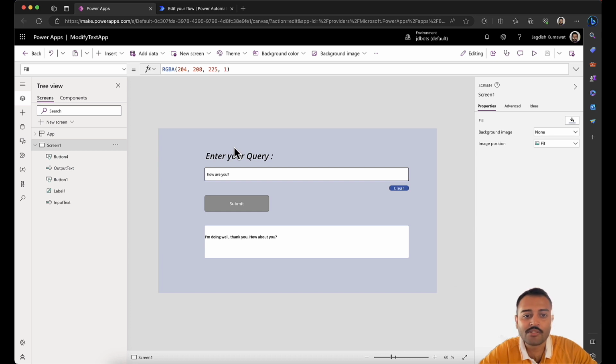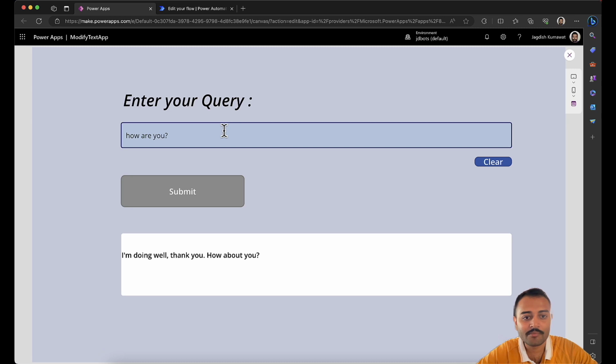Okay, so here's a very simple Power Apps which takes the user query. User submits a query and the response will be shown in the below box. We are not an expert in Power Apps in designing, but yeah, this is a very simple implementation that we have done. Let me run this app and show you live.